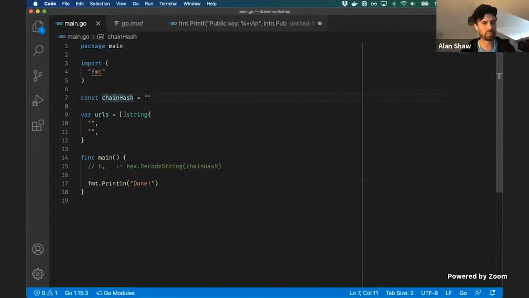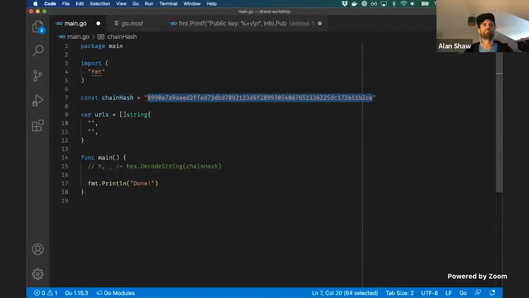And I've set up two variables here. We've got a constant chain hash. I'm going to paste in that chain hash here. Let me talk about the chain hash for a minute. The chain hash uniquely identifies the chain. And it is the SHA-256 hash of the public key, the genesis time, and the period.